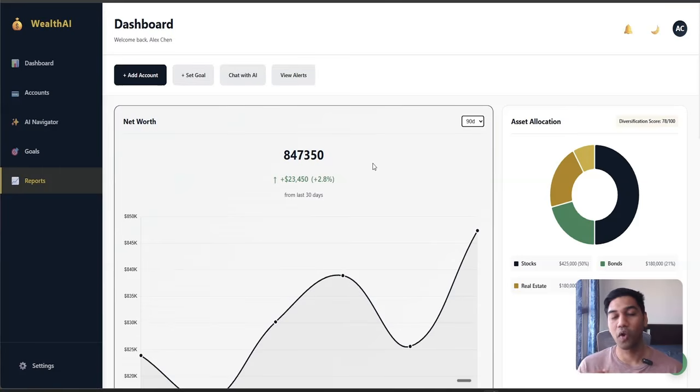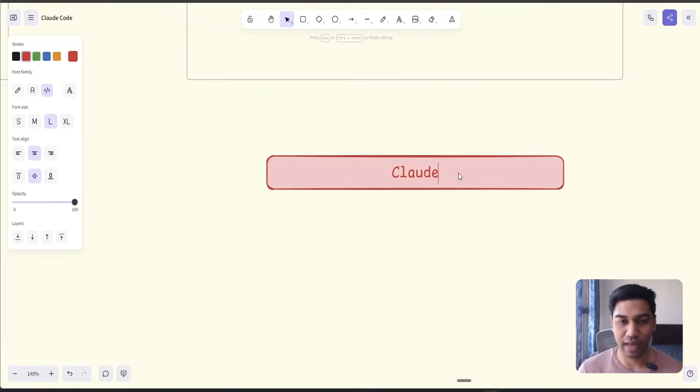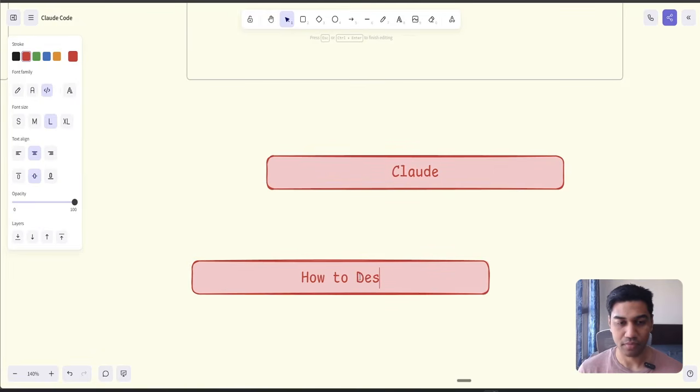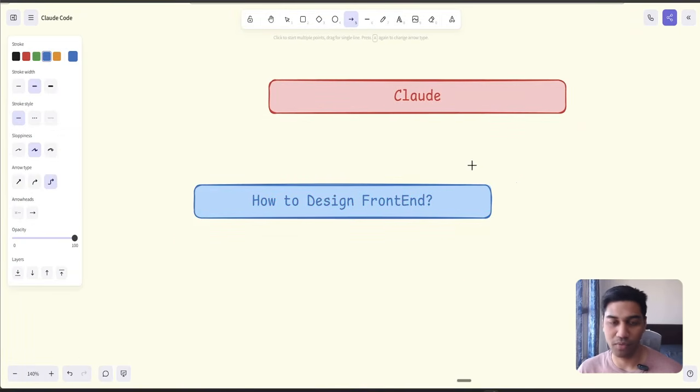We are going to give Claude a skill of creating front end design. And you must be like, what is this whole skill thing Akshat is talking about? So right now, Claude has a lot of features, but Claude does not know how to design beautiful front ends, right? So it does not know how to do this.